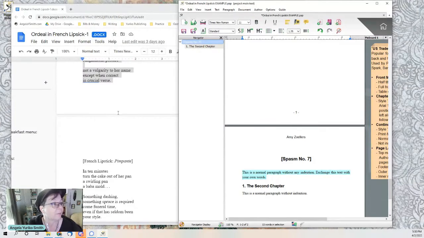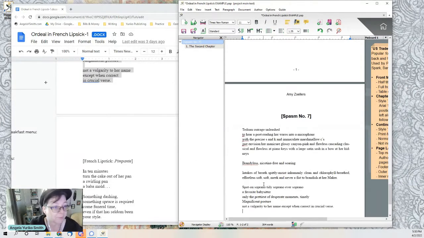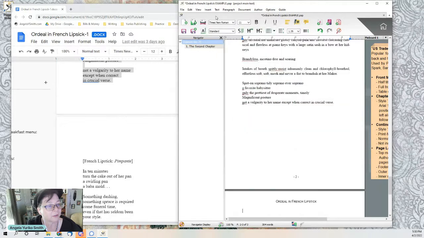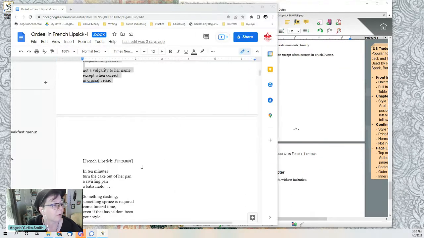So you can see I just copied the poem. I'm going to paste the poem, and voila, poem's in there. Now I'm going to insert a page break. We're going to start on the second one.